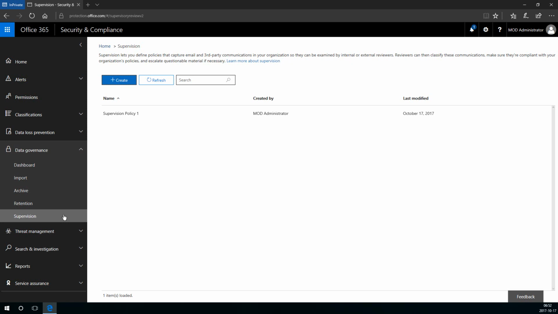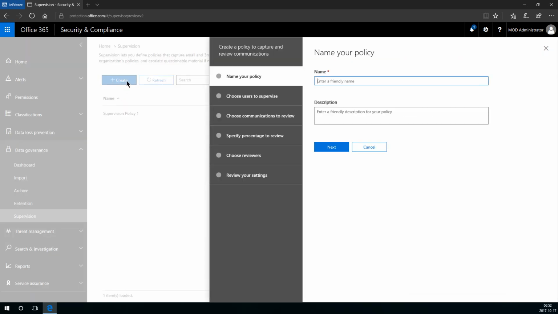What Office 365 is capable of is it will allow you to configure supervision policies, and you can define the type of data you want to monitor in their communication, and you will be able to evaluate them as and when you need. To create a supervision policy, you can create one by clicking on the button and provide a name. I'm going to say Super1 as the name.